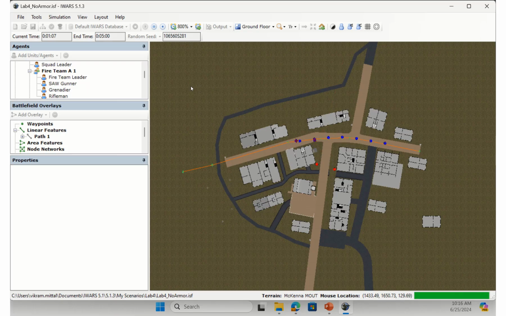So we can see that they're moving a little bit faster. More than likely, if we run this a lot of times, there's going to be a kind of a trade-off there. They're not wearing armor, so they're more likely to be incapacitated if shot. However, they are moving faster through that kill zone.